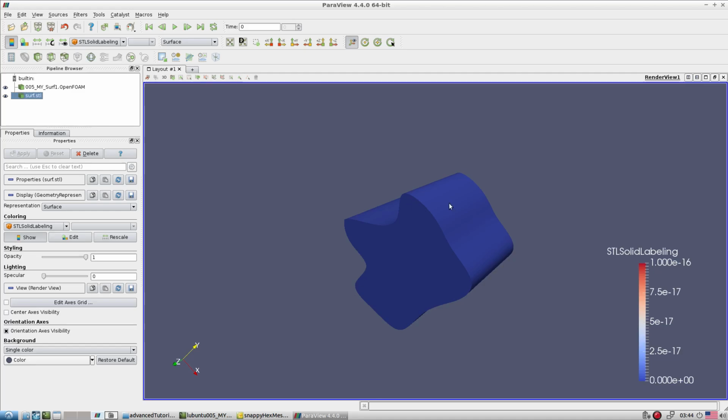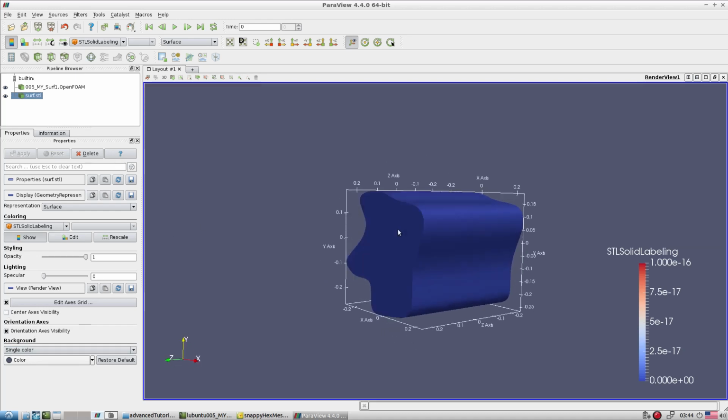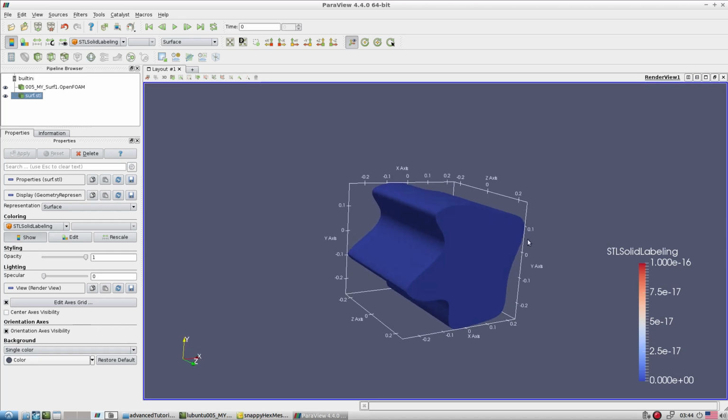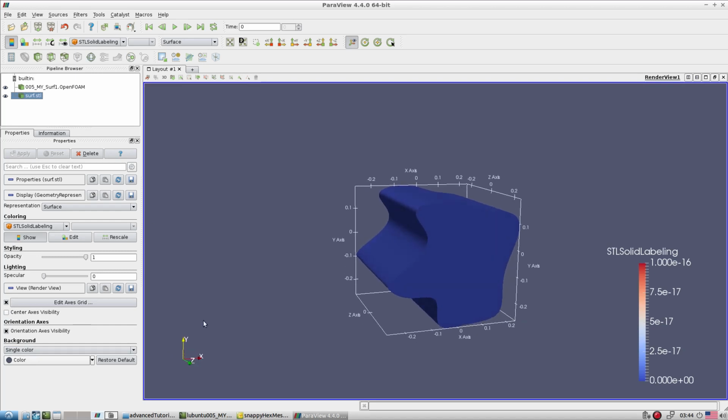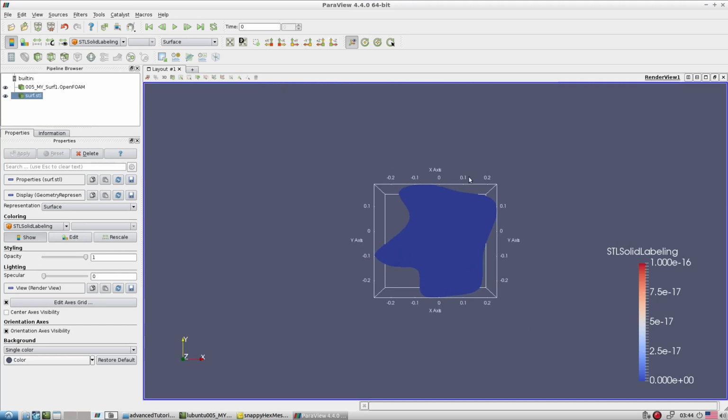I am giving you only this STL file, and with the help of this STL file, here are the dimensions. The flow is approaching from here in the positive x direction, passing through this obstacle and going in the downstream direction. So from the left-hand side the flow is approaching this obstacle, passing through it and going in the right-hand side direction.